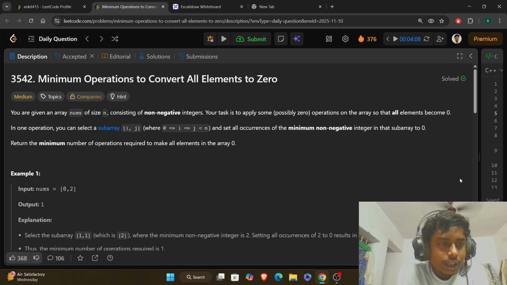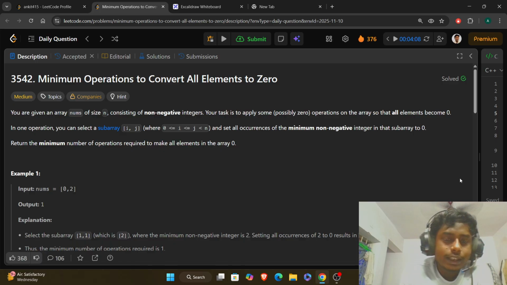And what is the operation detail? In one operation, you can select a subarray. The index starts from i to j, where i and j are in the range of the whole array, and set all occurrences of the minimum non-negative integer in that subarray to 0. Return the minimum number of operations required to make all elements in the array 0.